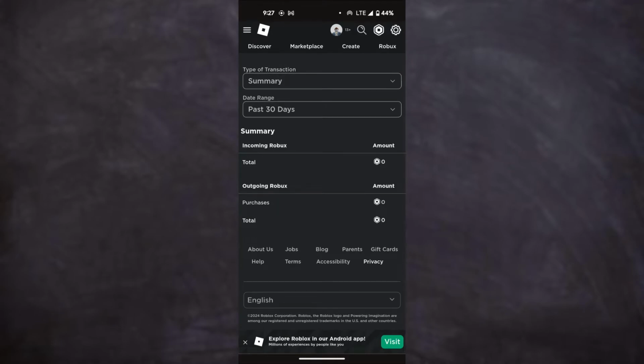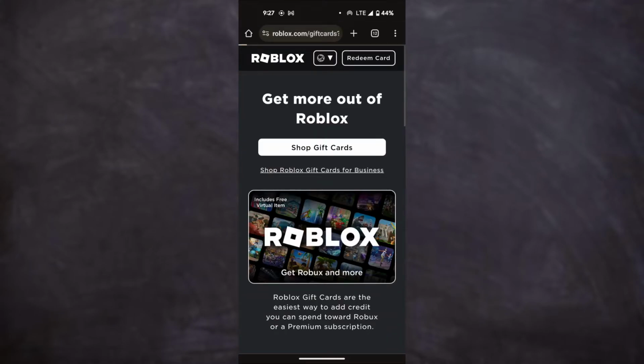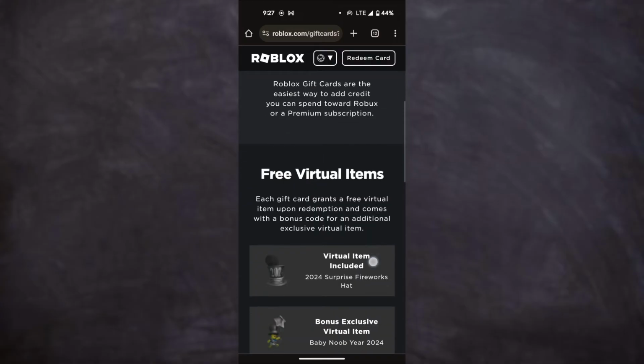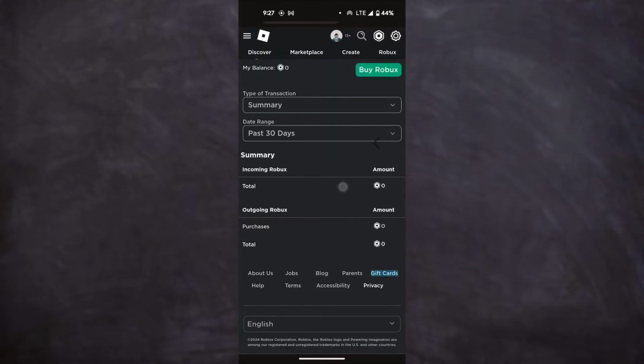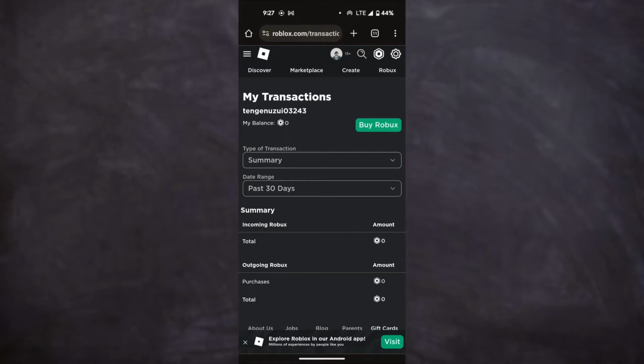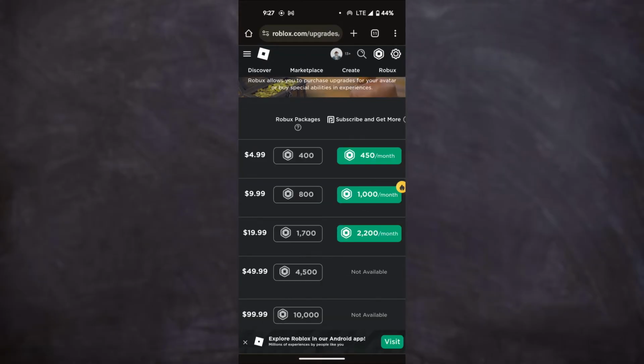If I open the gift cards embed, there is a chance that this feature is present there. If it is, you can try it out, but if it isn't, tap on the Buy Robux button and select any one plan.